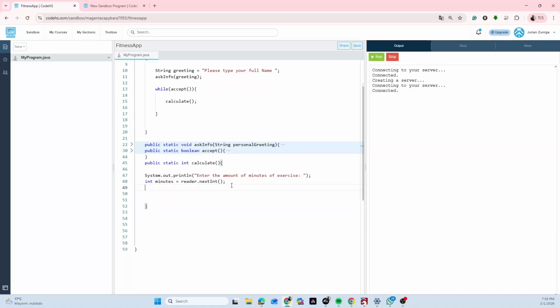Now, we need to verify that information, okay? So in order to verify that information, we're probably going to create a while loop. So it continues asking until the answer or the input is correct. Okay?